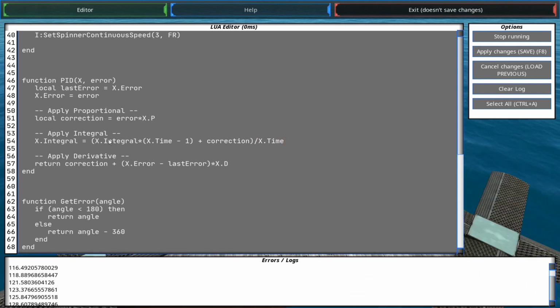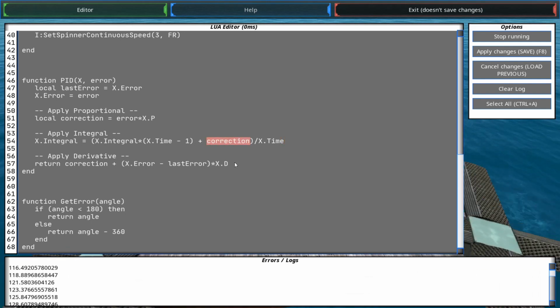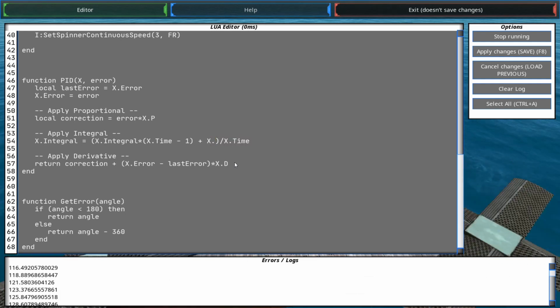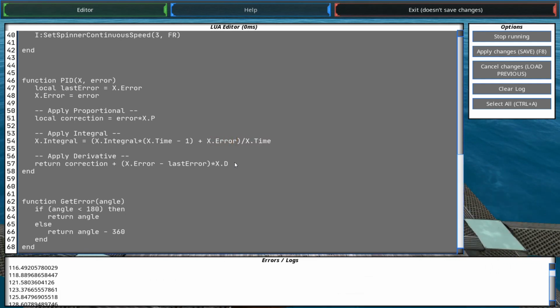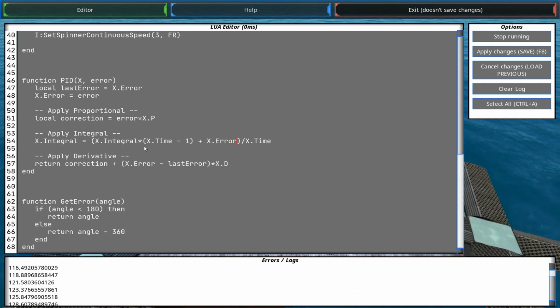Actually, what we want is, this should be error. This should be the current error. So this should be x dot error. There we go. So my notes are wrong.